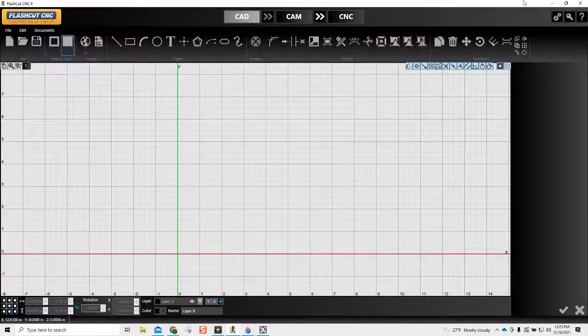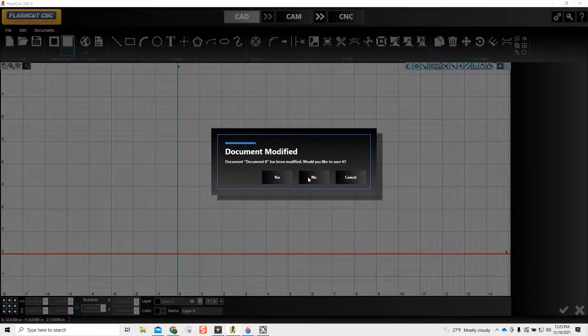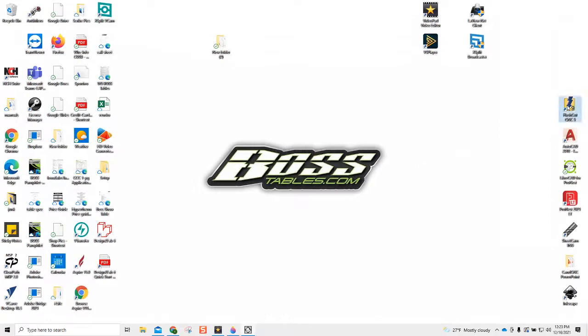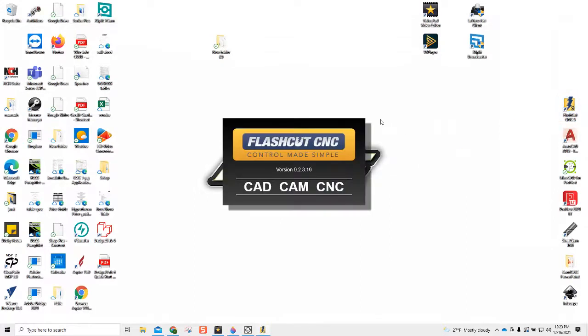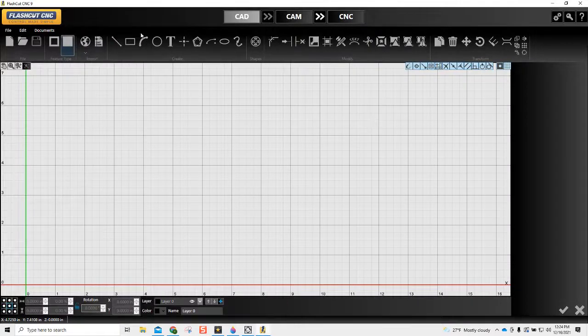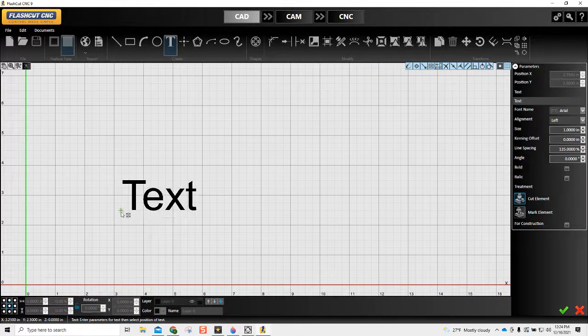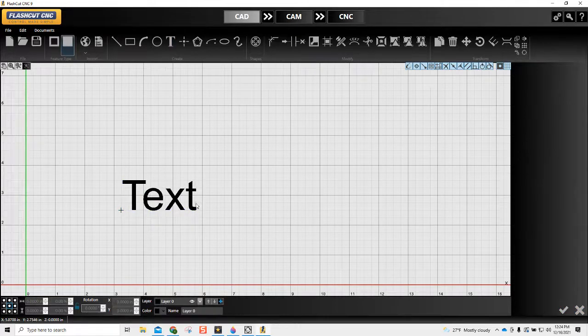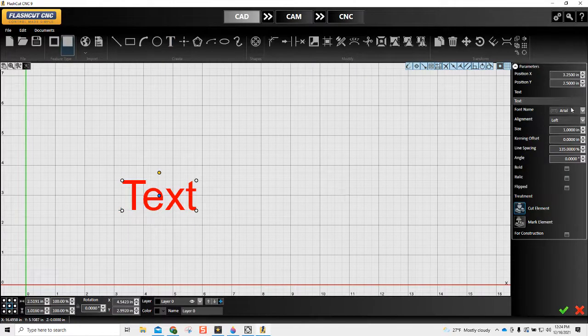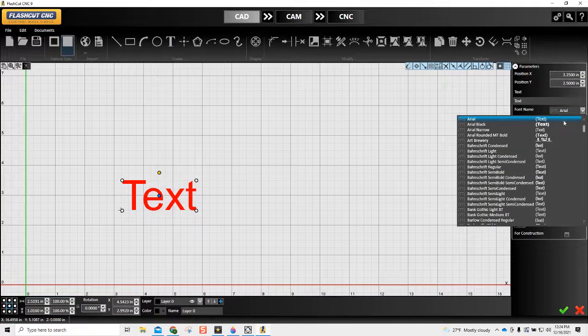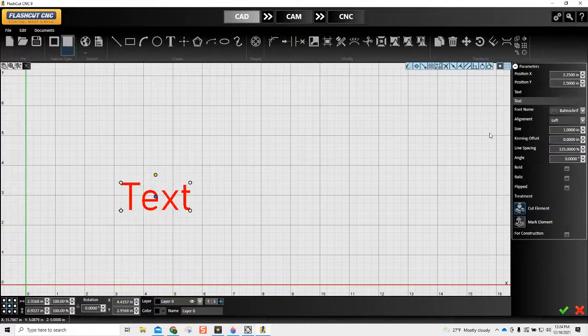Now I'll load up Flashcut. If you have Flashcut open, make sure that you reset Flashcut, close it, and then reopen it. Now we'll go into our fonts. We can run through them, check out the different ones that we've loaded.